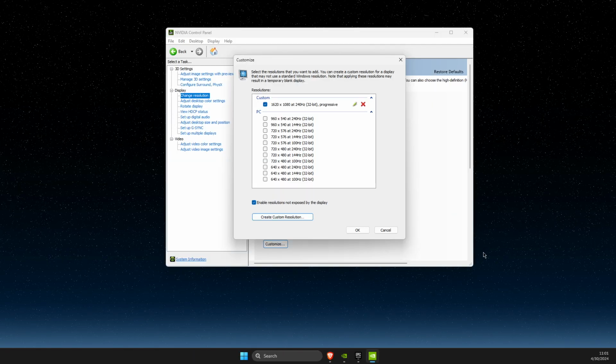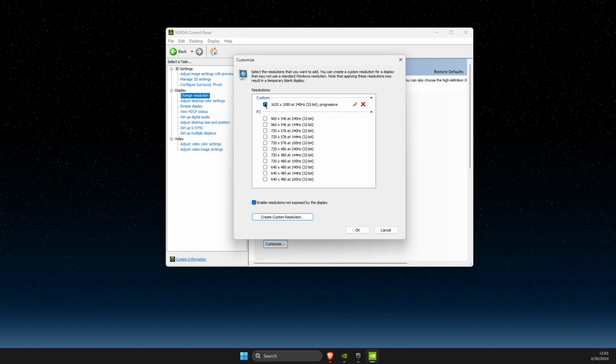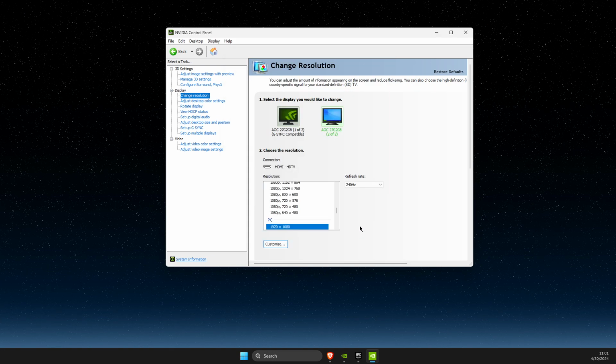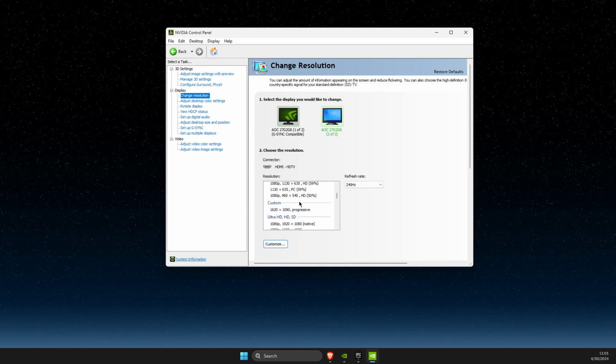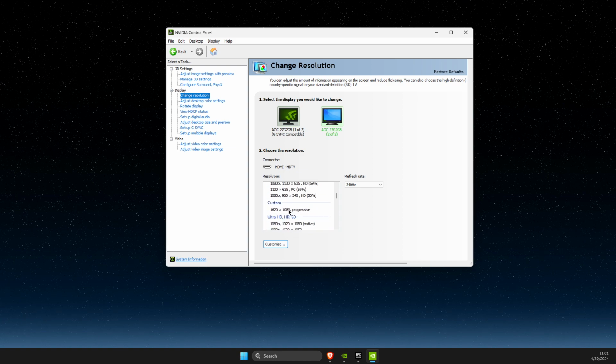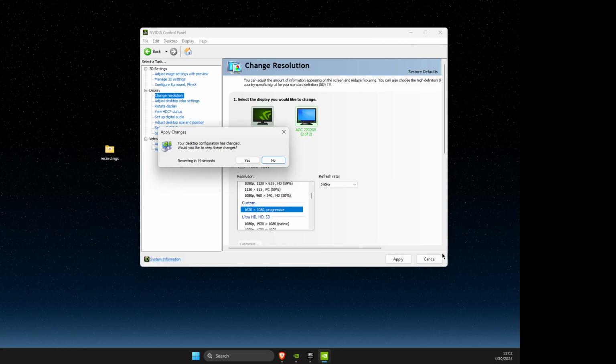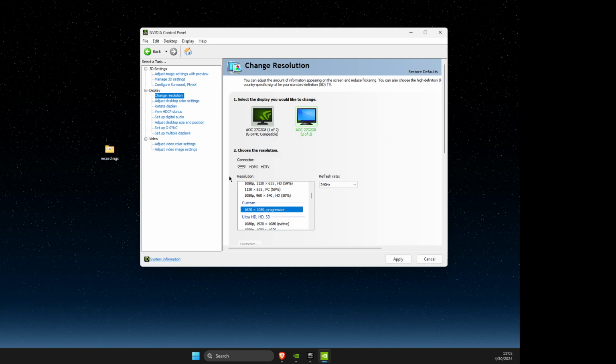And as you can see here, your resolution should appear here, then hit OK. And as you can see here now, if we scroll down, we can see the custom resolution here, and hit Apply, right? And after that, your resolution is set.